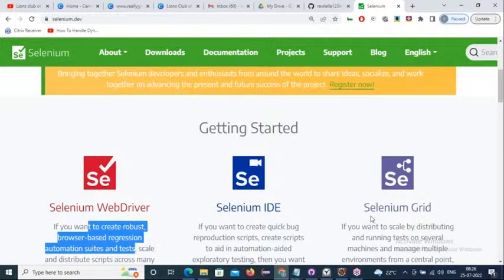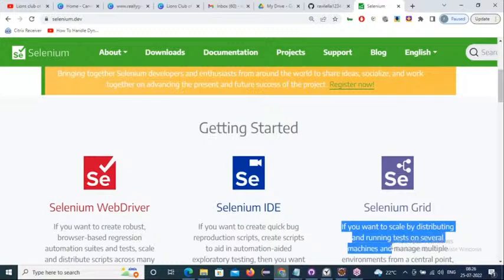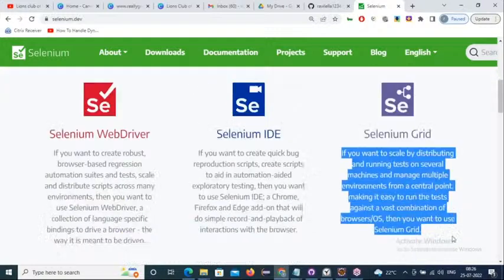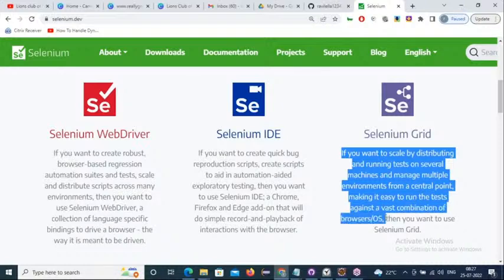Selenium Grid is one of the components. If you want to scale by distributing and running the developed tests on several machines, managing multiple environments from a central point, making it easy to run the tests against a vast combination of browsers and operating systems, then we use Selenium Grid. If you want to scale and distribute to execute your WebDriver scripts in parallel on many operating systems and many browsers, then we depend on the Grid.